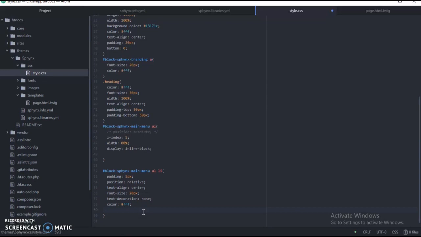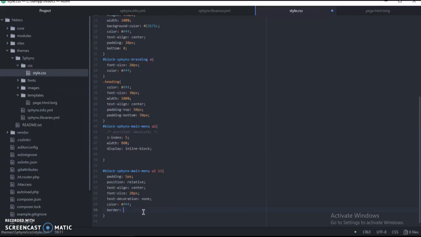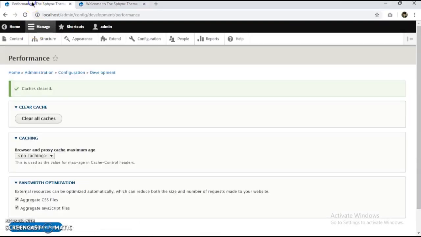Well, let's give it a border. 2 pixel solid. Yep, that would look good. And we have a padding, right? Well, this padding, we'll have to increase this padding at least to 10 so that it looks good. Let's clear cache, and I think that the site is ready.